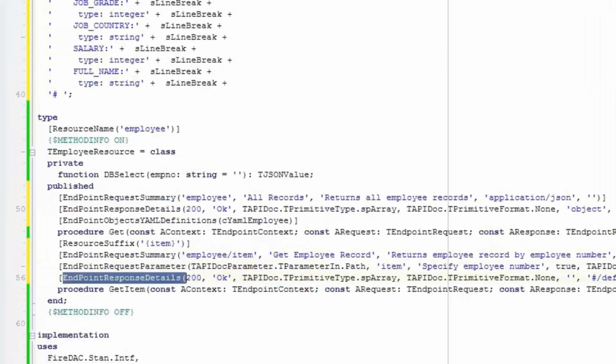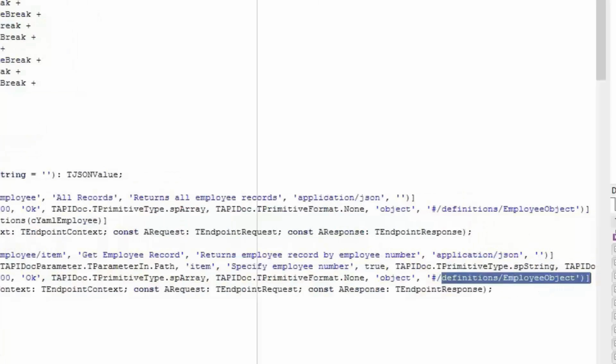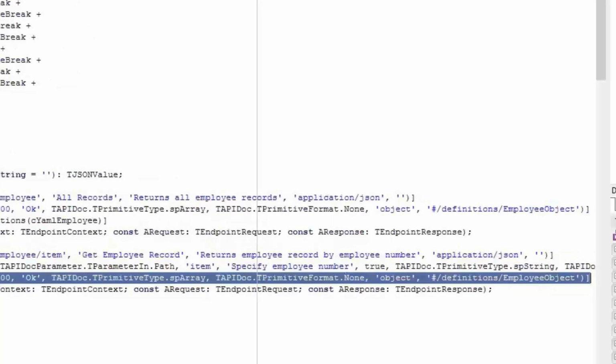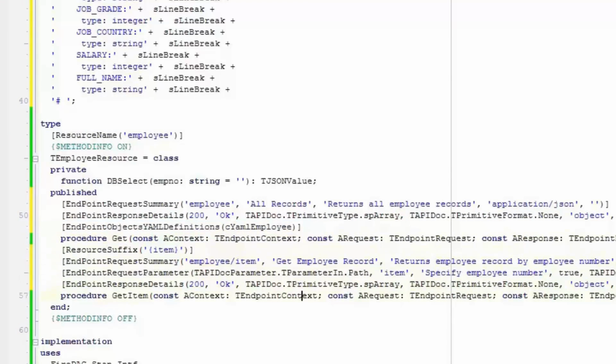Okay, and then we come to endpoint response details, and we're doing the same again. We're giving a 200 OK response. We're returning an array. The array doesn't have a primitive format. This should be an object. And we're returning definitions employee object. Now I don't need to reference employee object again because I've already referenced it here. So that's going to include that into the definitions section. So that's both of my methods documented. Let's go and see what that looks like when we explore it using Swagger.